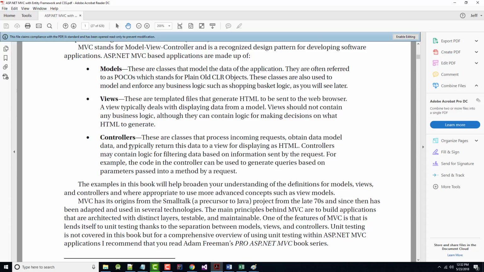The controller processes the incoming request, that HTTP request. It goes out, calls the right model, obtains the model data, takes that and returns that data to the view for displaying it as HTML. So there's no direct communication, or should not be, between the model and the view. The information comes in, goes to the controller, goes out to the model, does its thing, sends it back to the controller, the controller gets it ready, sends it out to the view, and the view sends it back to the end user as an HTTP response.